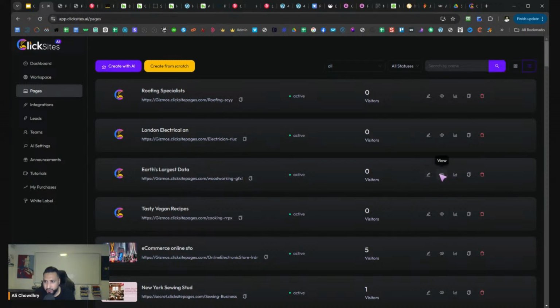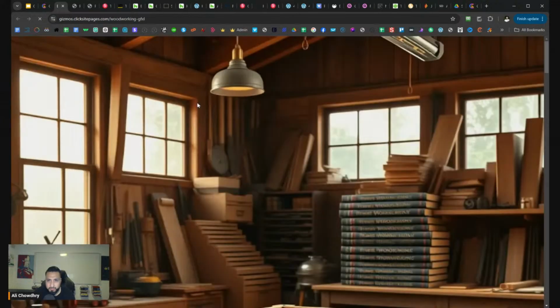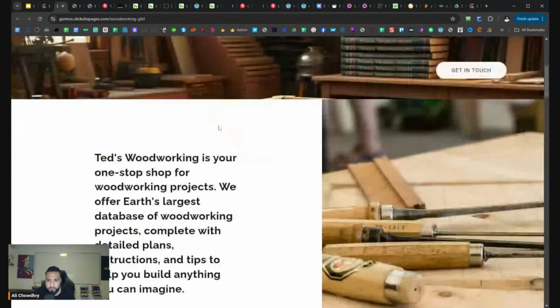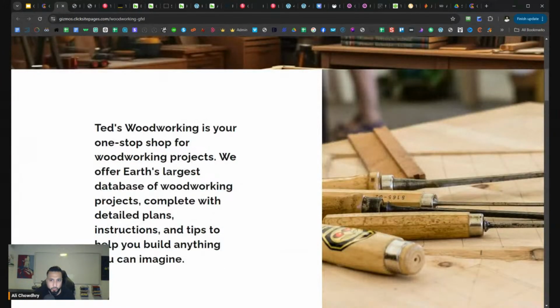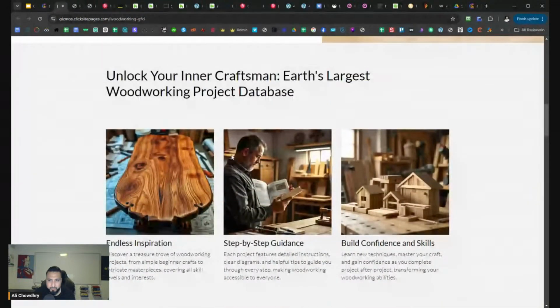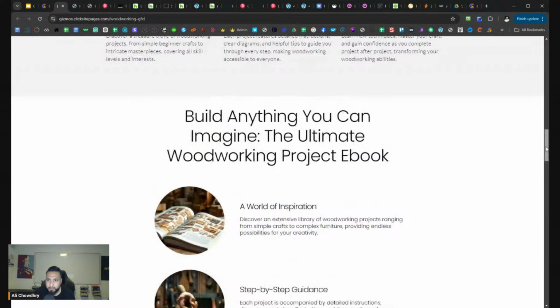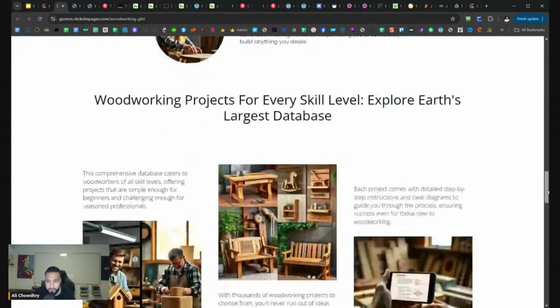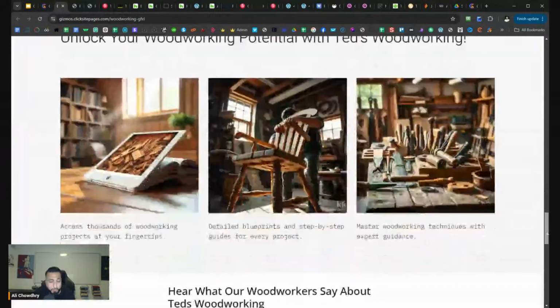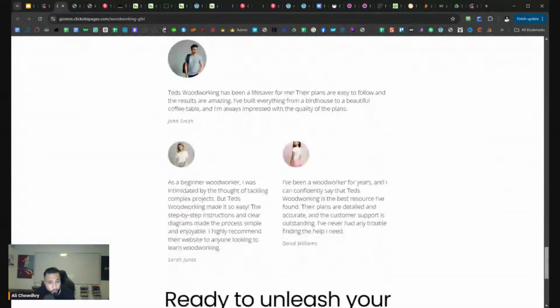Let's see. Have I got it somewhere? Did I make one earlier, as they say? Ted's Woodworking is your one-stop shop for woodworking projects. Step-by-step guidance. Can you see that, everybody? Build anything you can. Imagine the ultimate woodworking project. And I'll show you how I was able to do this. But it's built me a site based on Ted's Woodworking.